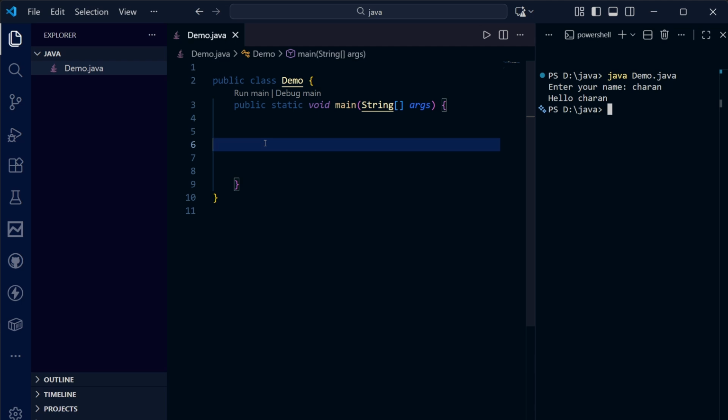Hi guys, now we are going to discuss arrays. It is a very important concept in Java. So let's see how to declare and how to implement arrays. Arrays is a very important concept in DSA as well.